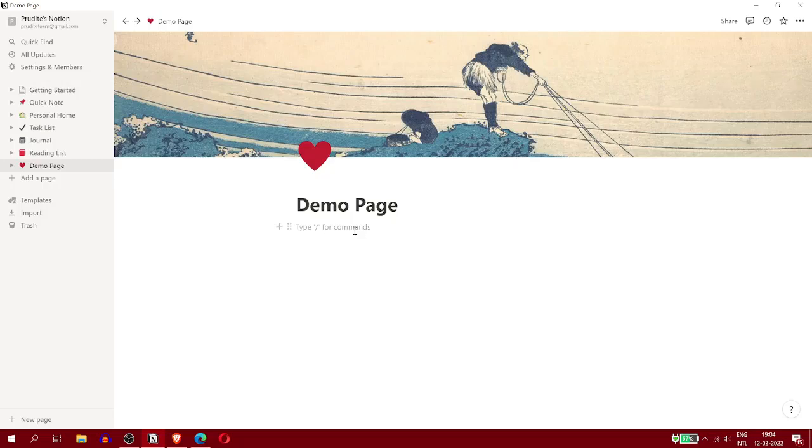Before I move on to anything else, let me just tell you, if you're trying to add text, it is just a simple thing. Adding text, I'm going to write something.